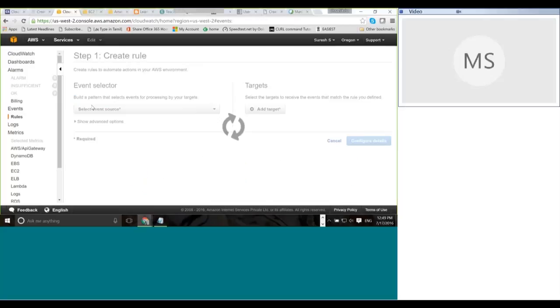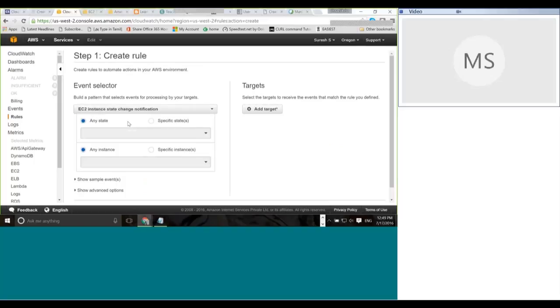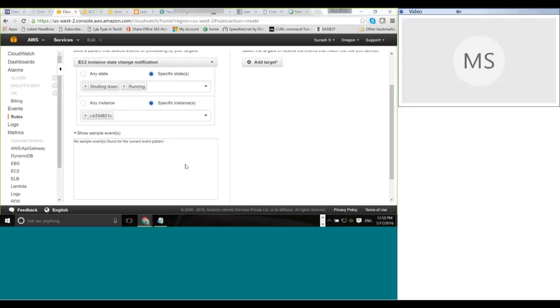For example, I want to create a rule. I would take an event source. Do you want a notification for any state change, or a specific state? What state? When it is going to shutdown state, or when it is in a running state? Which instance? Any instance or a specific instance? You have one instance running, two instances running. Which instance are you targeting? And say show sample events, it will show you there's nothing there for the time being.